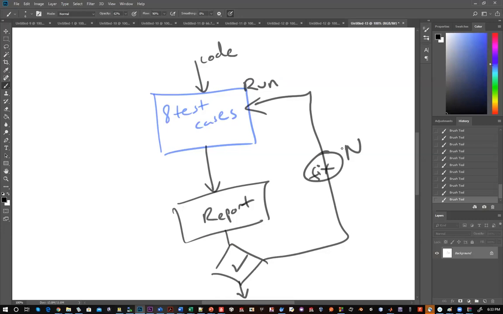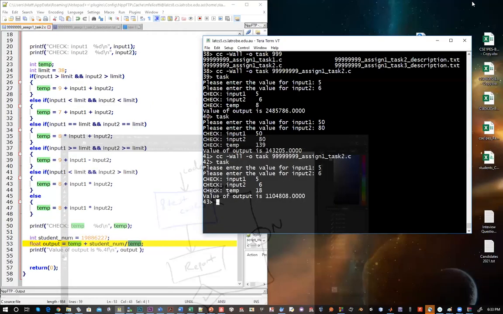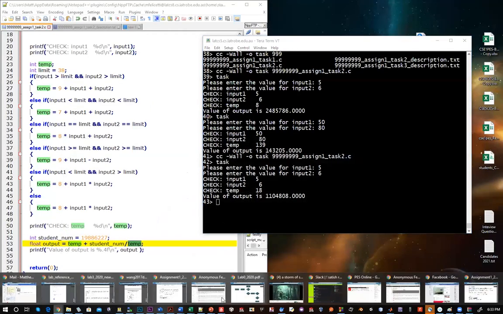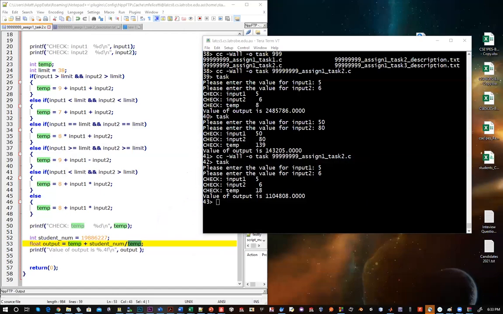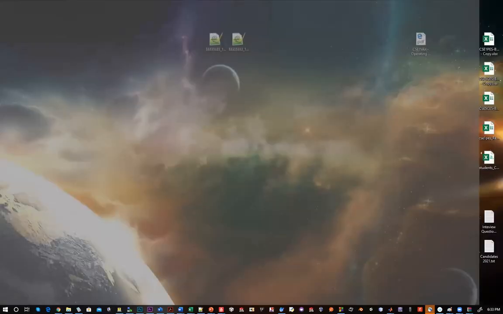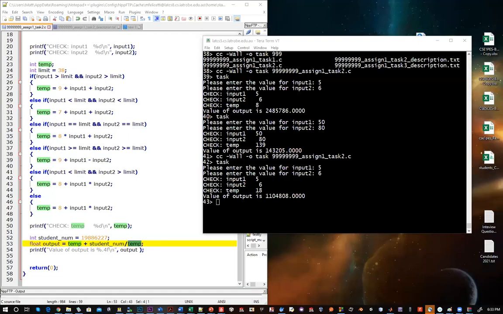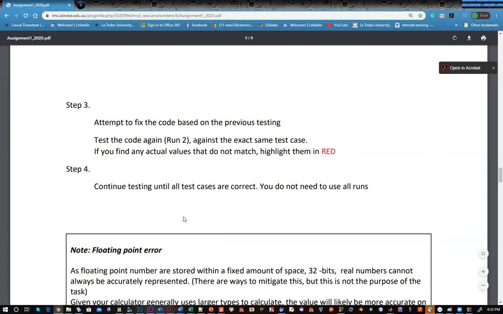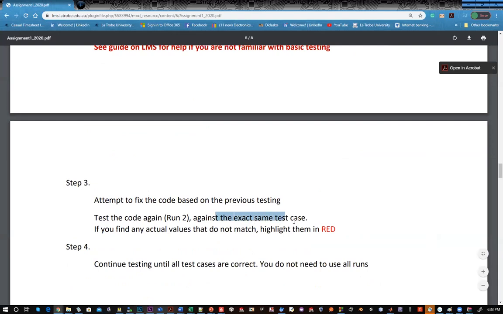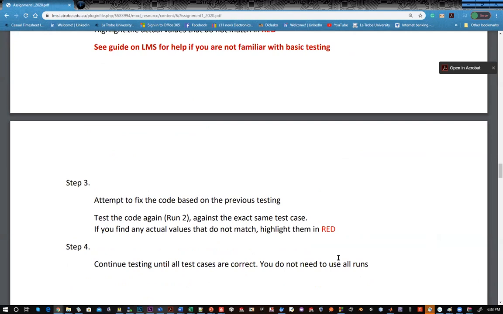Sir, can we run the same values? Like if we are giving 5, 6 and getting a wrong answer, can we again give 5, 6 in the cases, or do we need to give all different 6 cases? No, run all once again, exactly the same test cases. If you have a look at the assignment, it says it on there. Exact same test cases. It should be the same test cases every single time.